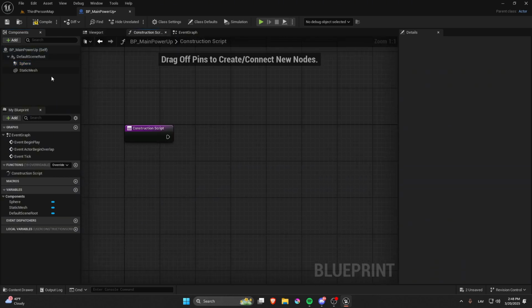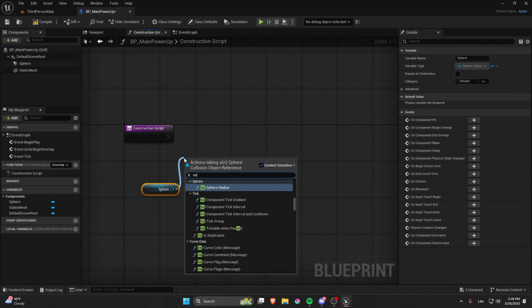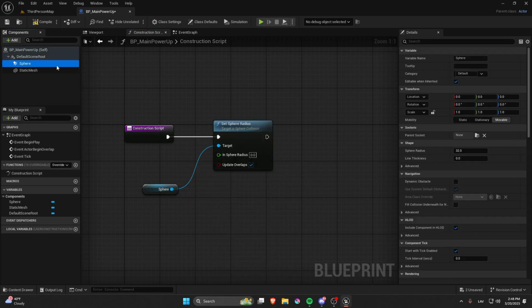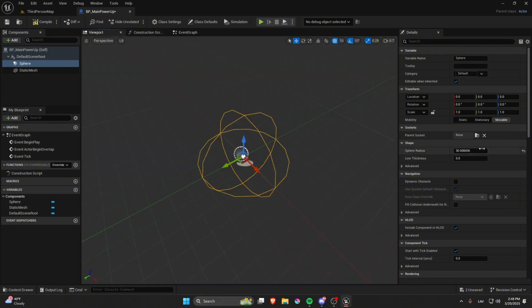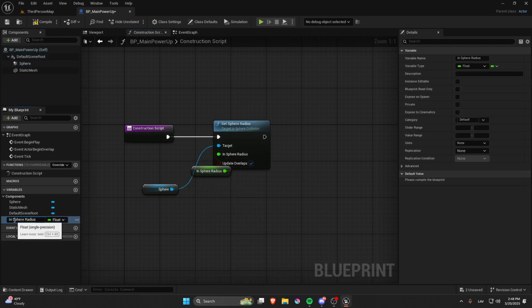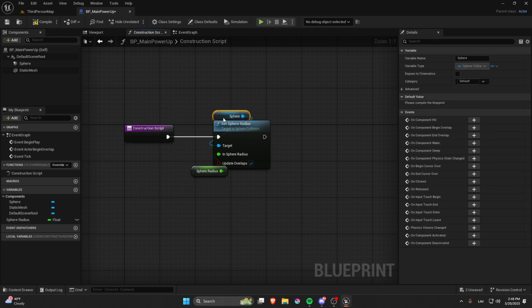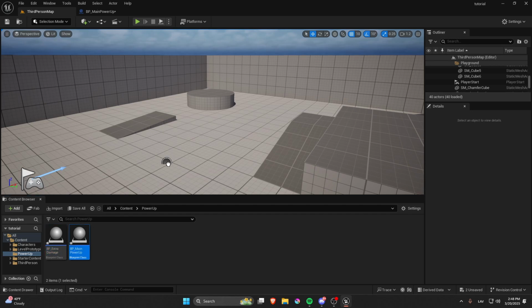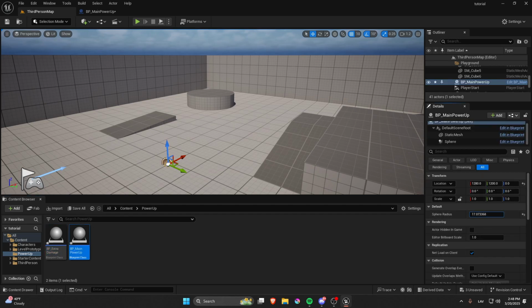So let's go to construct script, get the sphere, set sphere radius. So if you click on the sphere, this will basically make it, for example, bigger or smaller. It's quite up to you. So that's why I do it like this. So promote it into a variable. You can call it whatever. I'm gonna call it sphere radius. Make it instance editable. So what it means now, if you drag it out, you can basically manipulate the sphere. It's just better, I think. So I'm gonna set it to 100.